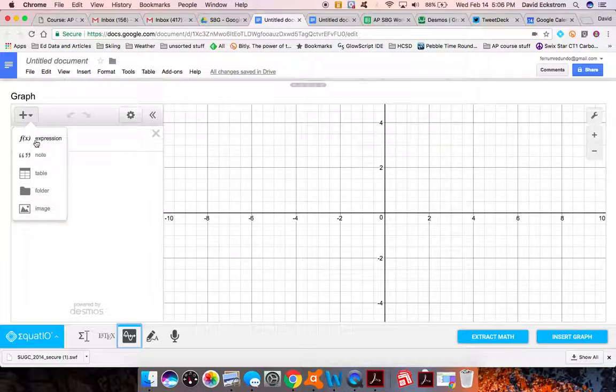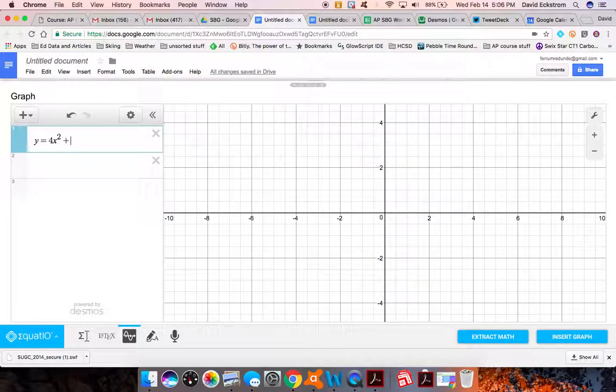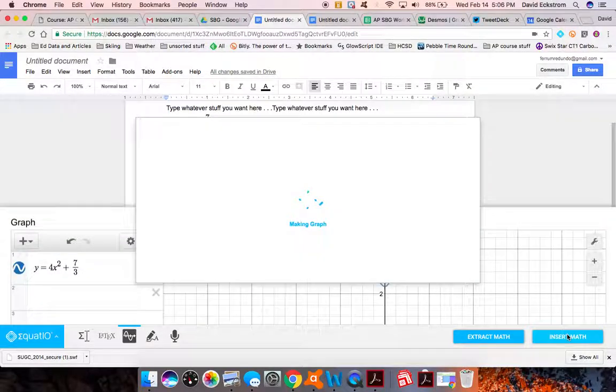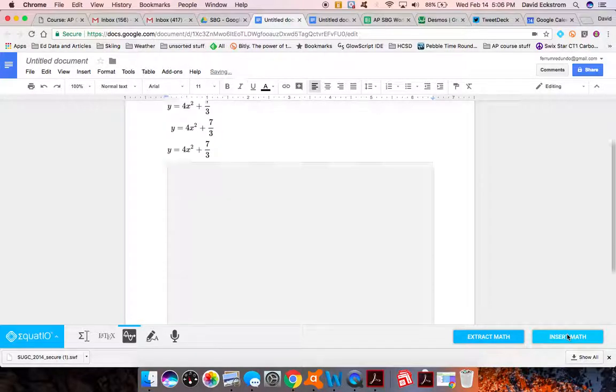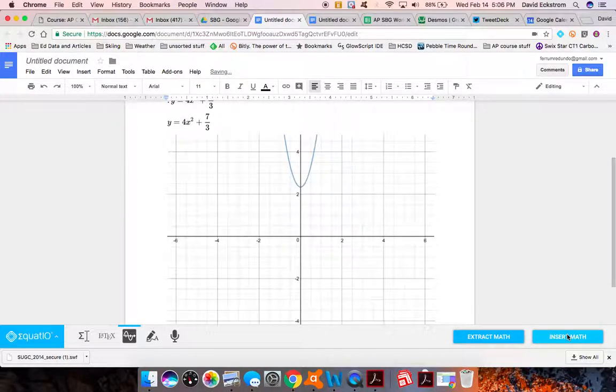I'm going to insert our expression as y equals 4x squared plus 7 on 3. And there's the expression, and you can see that when you look over at the graph that there's the little parabola that is mentioned there. I'm going to click Insert Graph, and there's my graph. It pops into the form.